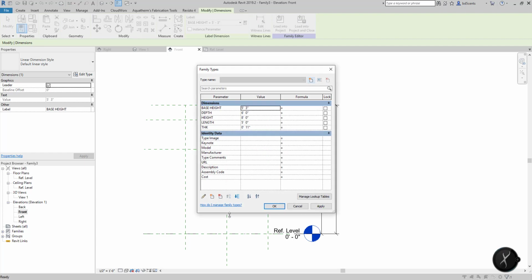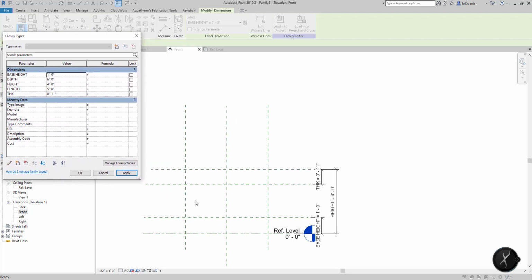So in here, if I hit this, I can actually set the base height to 1 foot, hit apply. It's going to update. And then I can adjust the height to 4 foot, which is here, 4 foot, hit apply. And you can see it's flexing. As I adjust these values, it's updating that value. Then the thickness is set to 1 foot. We'll hit apply. It's updated. And the reference planes move. We still have not created any geometry yet. But what's important about this is we've created the flexibility of the family within these parameters based on the dimensions and the reference planes that we've drawn.